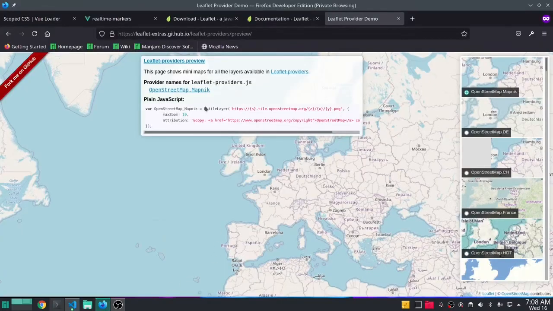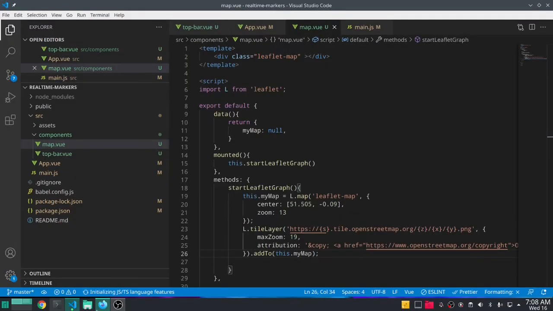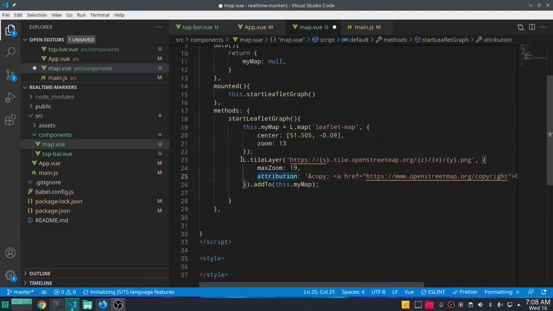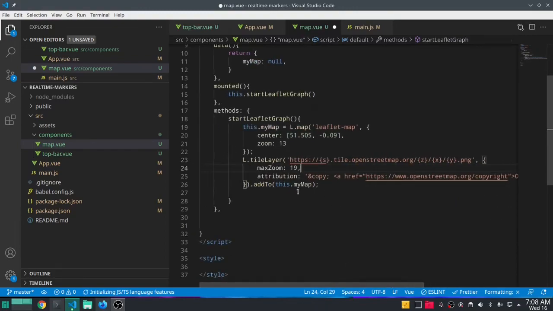Wait, let's see if it's working before I say all this. Mixed spaces and tabs. Where? What did I do? Where do I go? I haven't seen that error before. That's a little interesting. Ah, maybe? What the heck just happened?